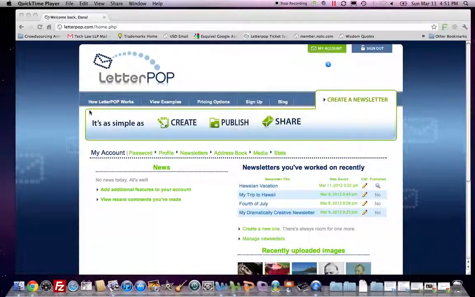Welcome to the LetterPOP tutorial on how to send a newsletter. In previous tutorials, we've learned how to use your account, change your password, change your profile, create newsletters, manage your address book, add media, and now we're going to try to send one of our newsletters.